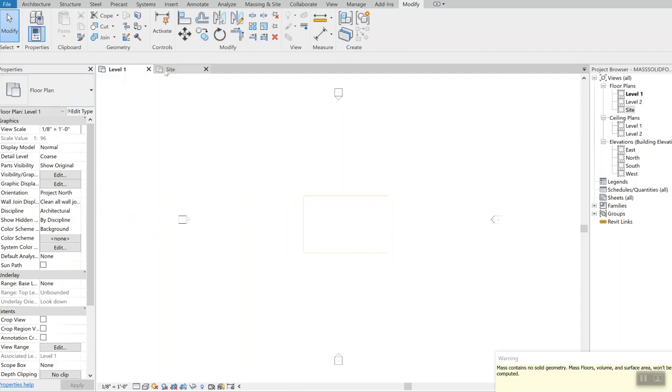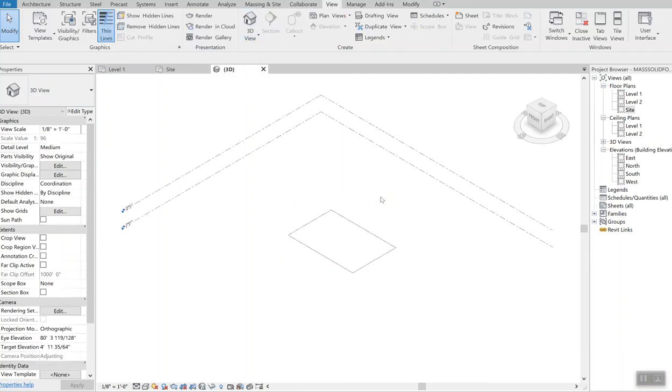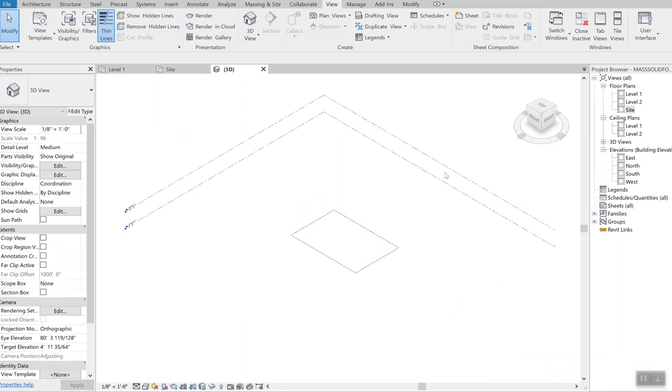So we are on level 1 and we are on the site. And I'd like to change my angle. So I go to view and I'm going to change my default view, so that this is a 3D view and one floor.